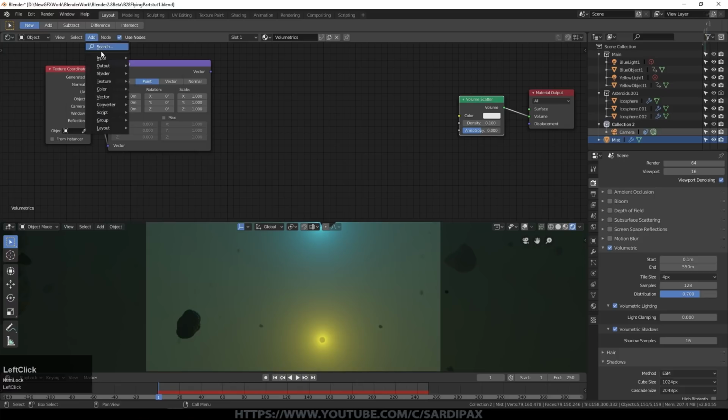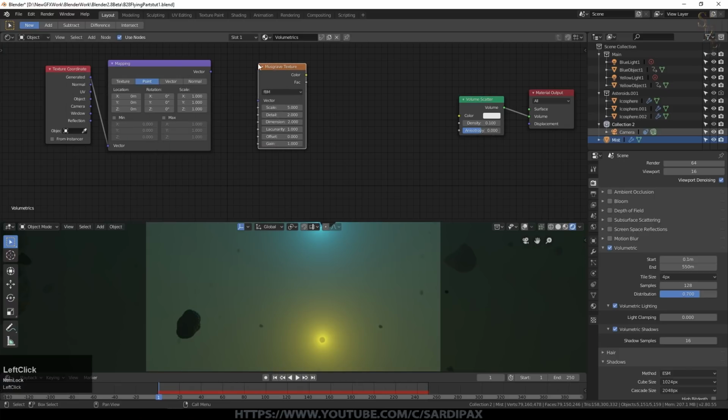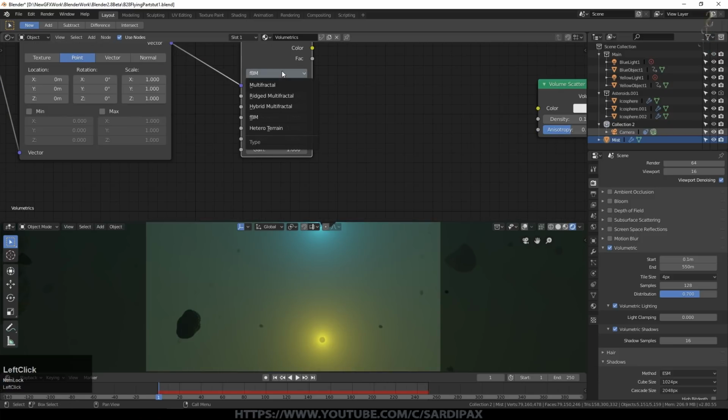Next, I'm going to add a texture. Once again, I decided to use the Musgrave texture, rather than just defaulting to the noise texture all the time. So I need to use the vector output of my mapping node into the vector input on my Musgrave texture, and I used hybrid multifractal. Again, you can use whatever you want. I used a scale of about 16. Again, the exact scale will vary depending on the scale of your scene, and everything else I left at default.